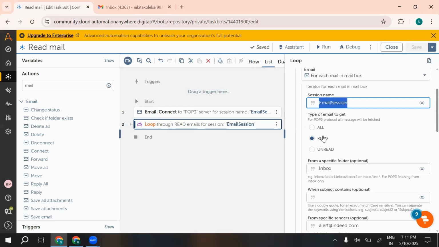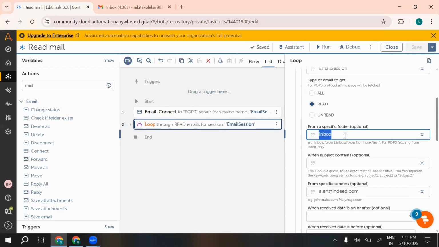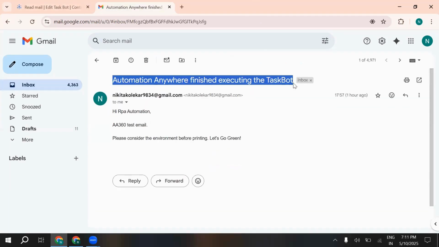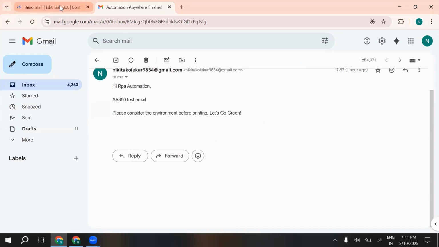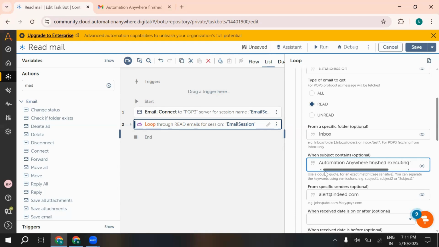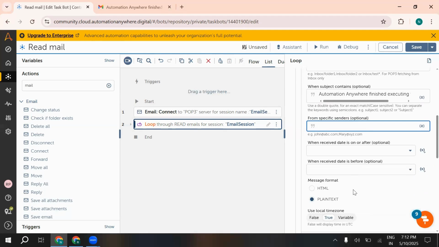So I want to read email from one of my senders. Here I want to read from my inbox, and I want to read a specific email, right? So you can see here I want to read this email, "Automation Anywhere bot executed task." So this specific email I want to read, I don't want to read all email, right? So you just need to provide this subject content here, and that is optional. If you want to, you can do it. Otherwise, you can leave it as optional.